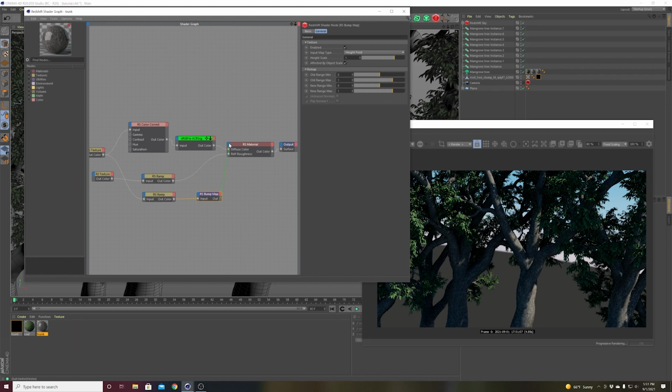And then we're going to plug this into overall bump. And then let's crank it up to 5 and make sure it's doing something. Cool. So there it is with bump. Let's disable it. There it is without. Looks better with bump, right?